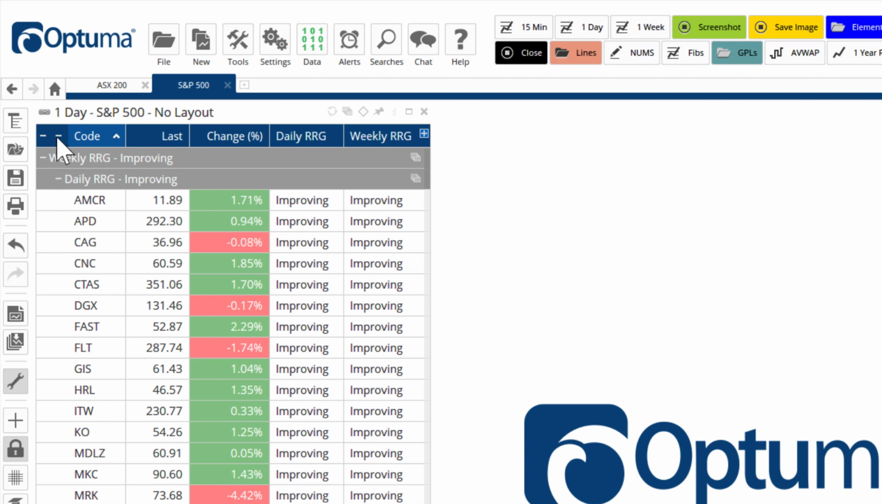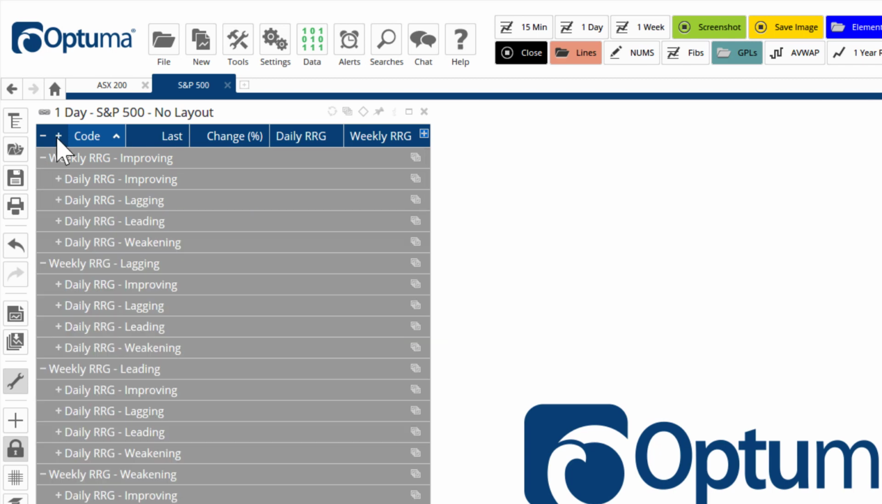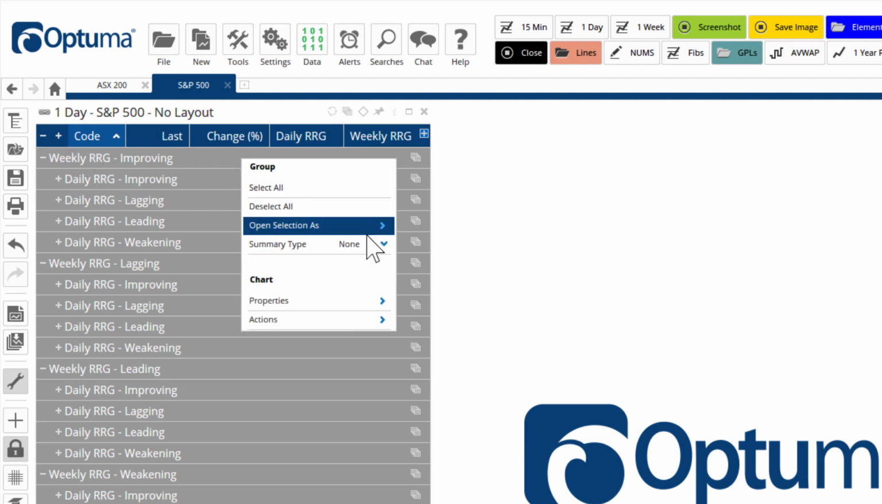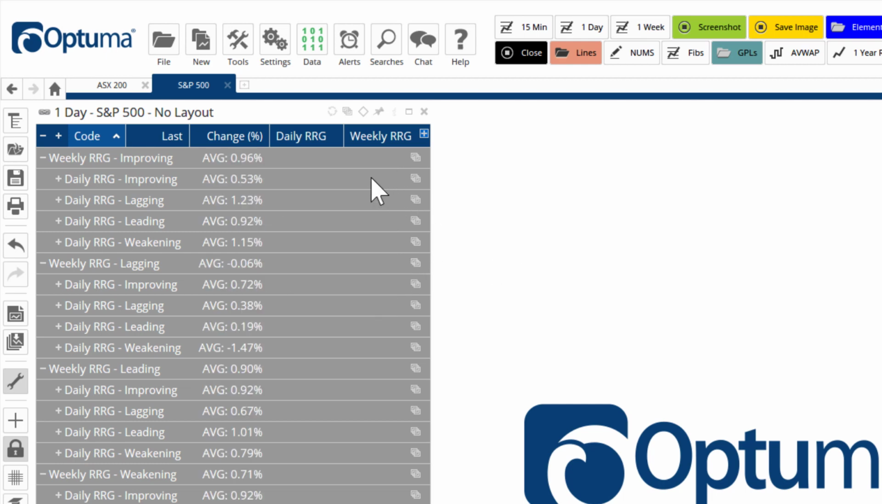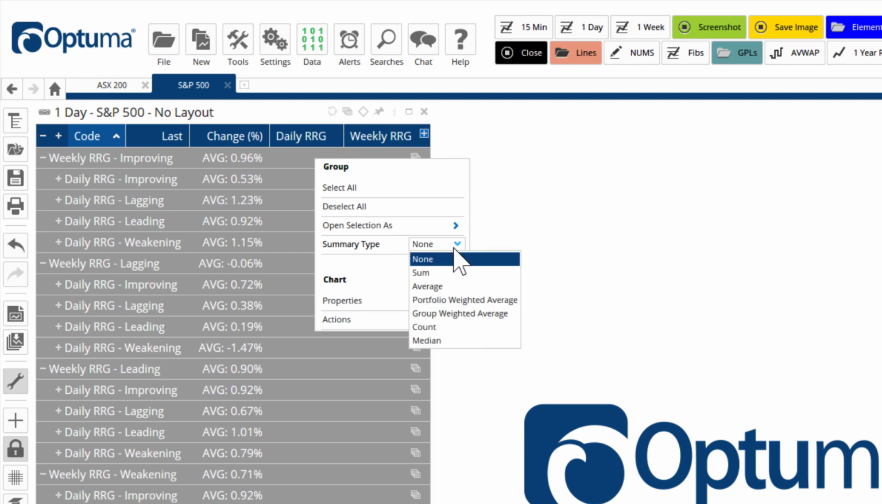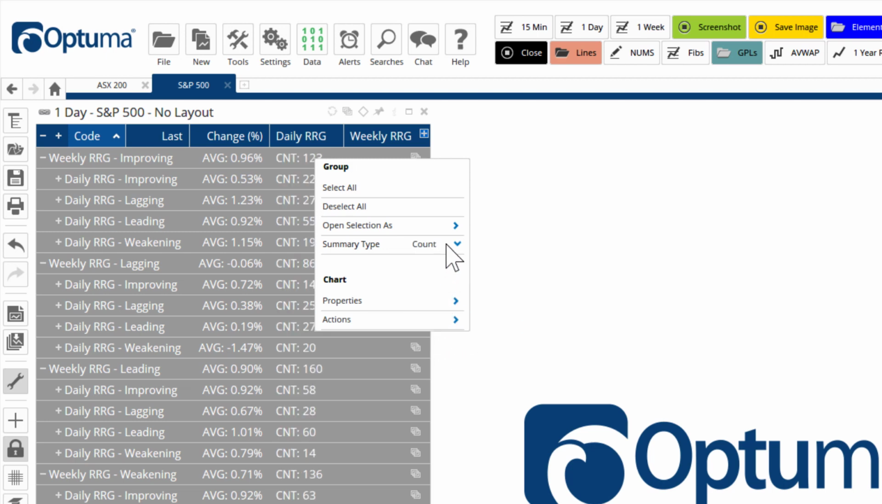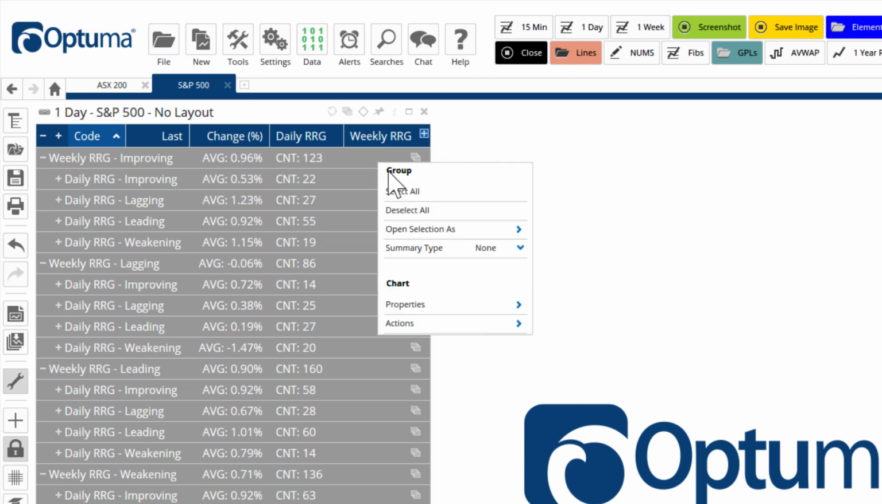and so we'll have dailies grouped together within the weekly improving. So we can collapse all of those easily up in the heading there, and let's add some summary types. So we can add average and also count within each group. So let's just do that, and then weekly as well.